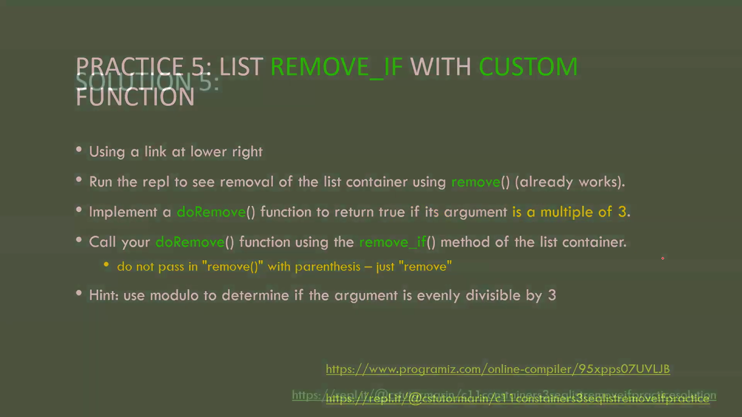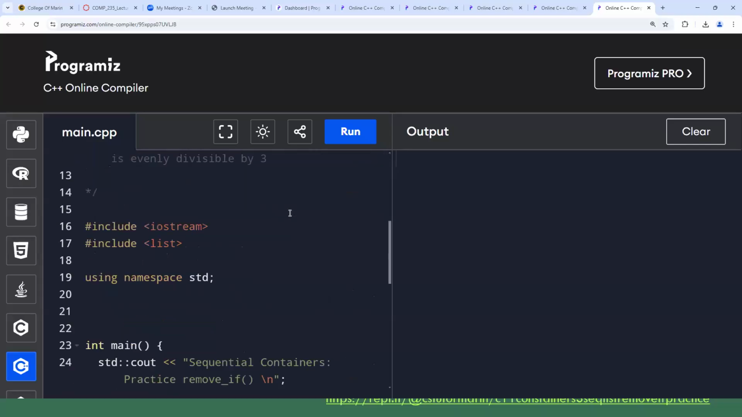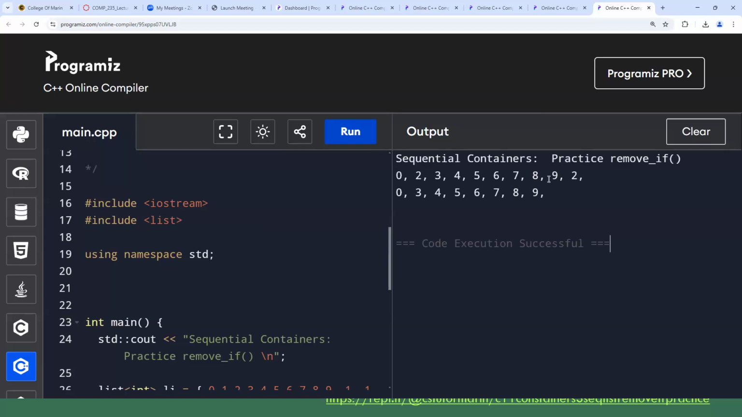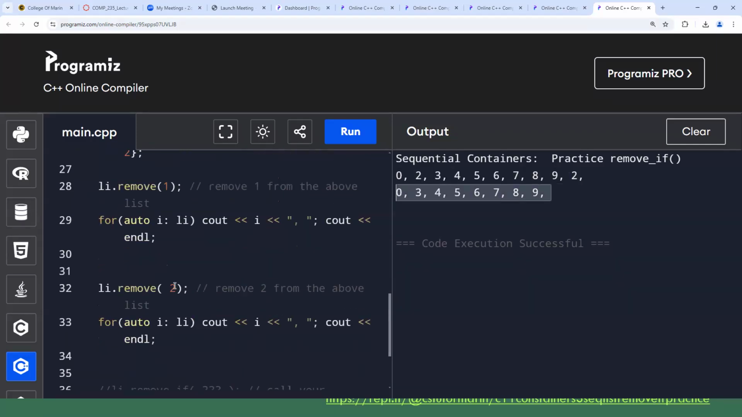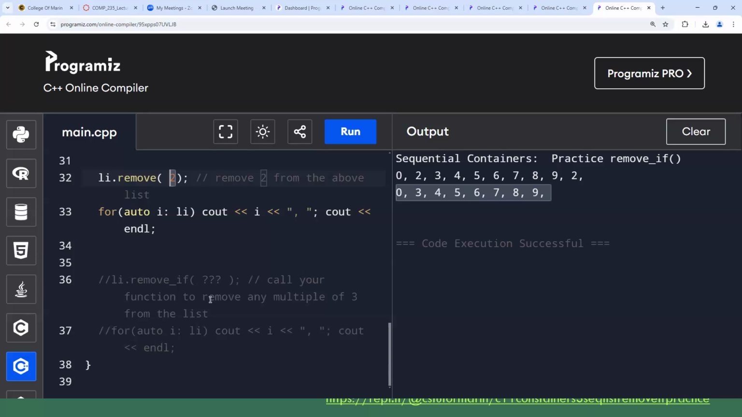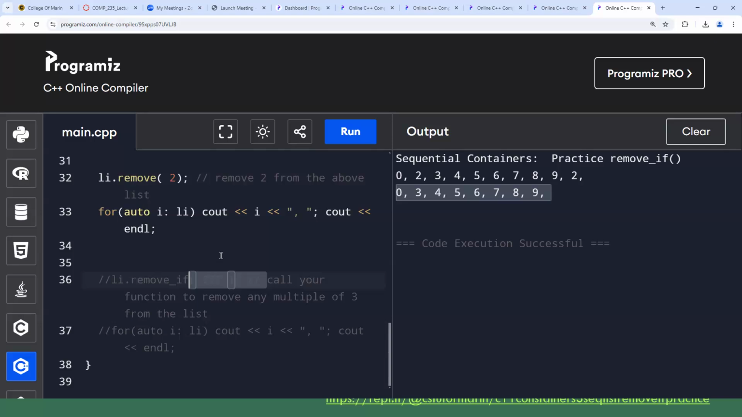I'll jump into the code here. You can use the modulo for that. I think I've hammered on that enough. Everybody knows, right? Let's just run it and see what we get. In the current situation, remove 2 isn't even really being passed the function. So we want to call remove if and pass in a qualifying function there.